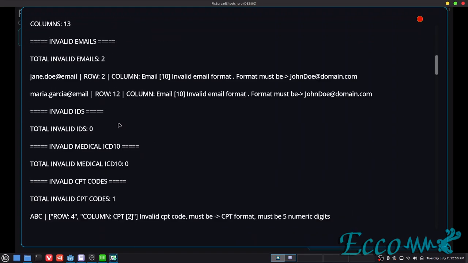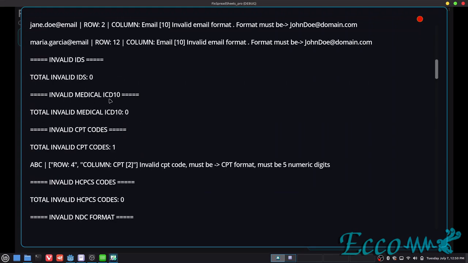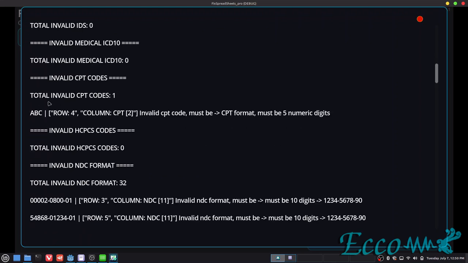We have a CPT code. See if we can find it. Okay, here we go. Invalid code, this is 1. So here's the value, ABC, and it's saying in row 4 in the column of CPT, that's the second row, excuse me, second column. It's saying that's an invalid code, and it must be 5 numeric digits, as you can see here. Obviously, that's not the case. ABC is not a number.